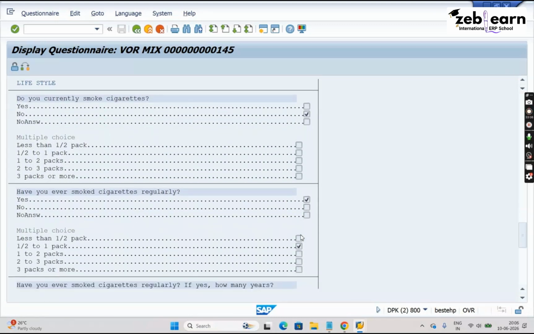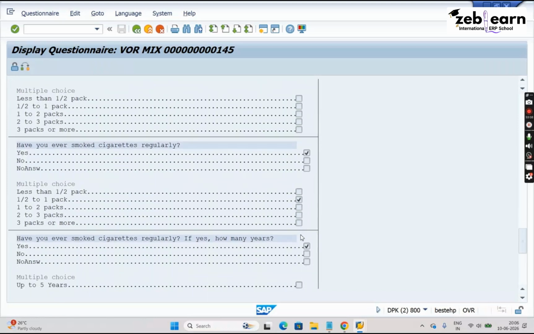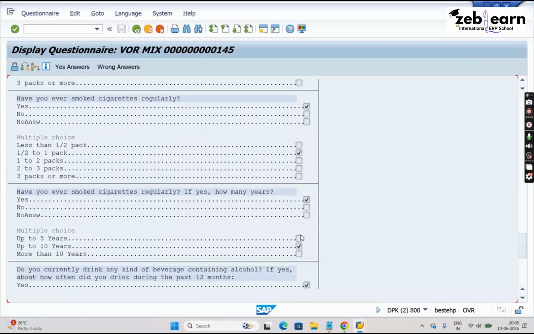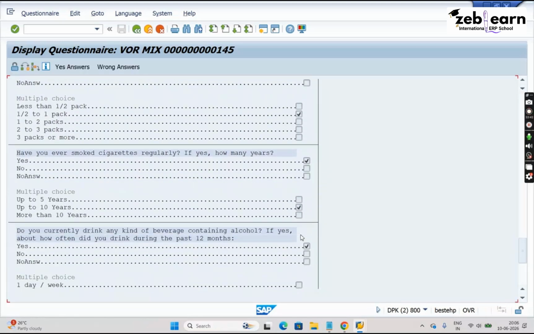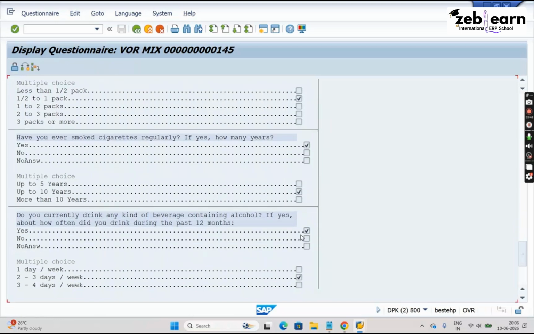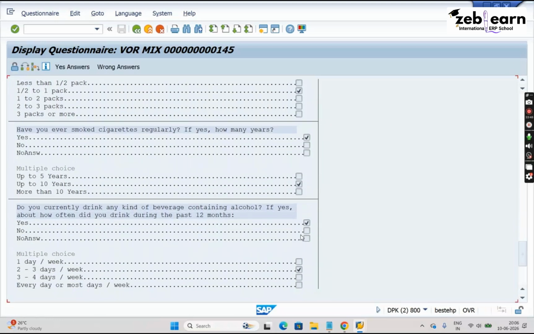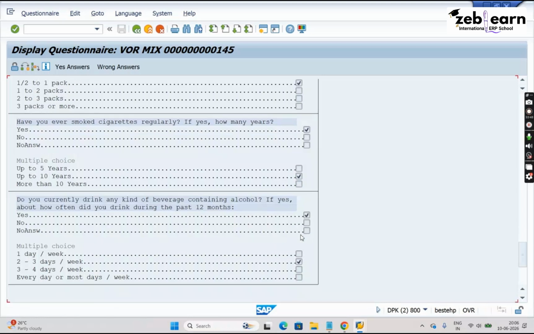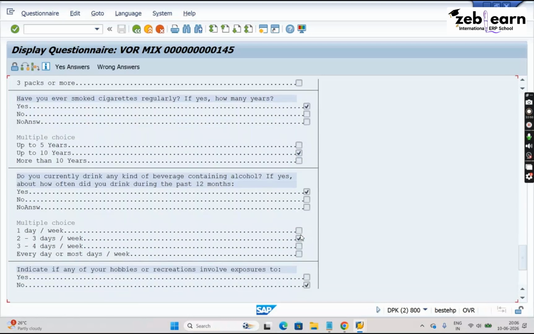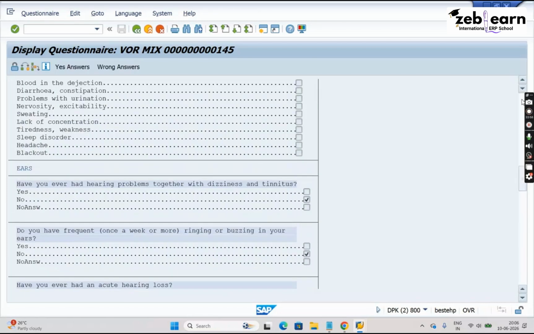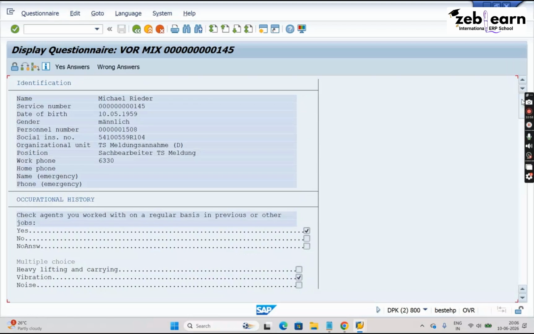Have you ever smoked cigarettes regularly? Yes. If yes, how many years? Do you currently drink any kind of beverage containing alcohol? If yes, how often did you drink during the past 12 months? So all these are general questions. He has to answer whichever is applicable. They have to select that. All the questions have to be answered, and then he has to go for the medical checkup.